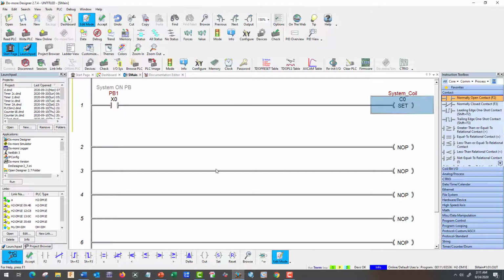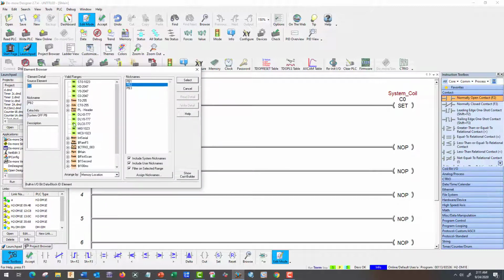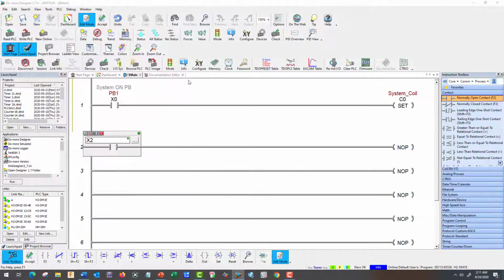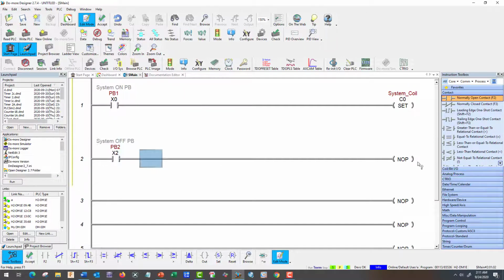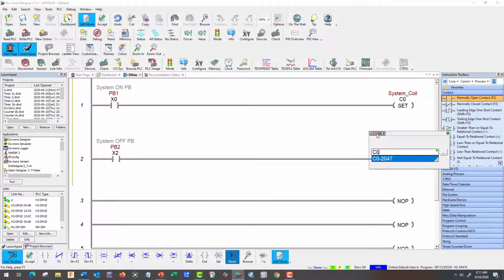Okay, and we're going to use our PB2, X2, PB2, good. And we're going to do a reset. So one of these is going to set C0, our internal relay, and the other one's going to reset it. So a system coil is a master coil that we could turn on and turn off and then control the entire program.